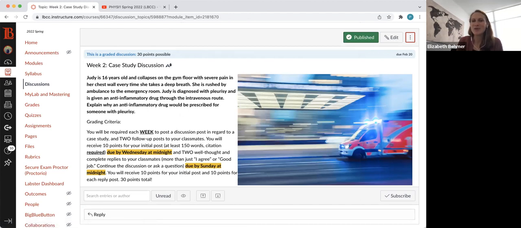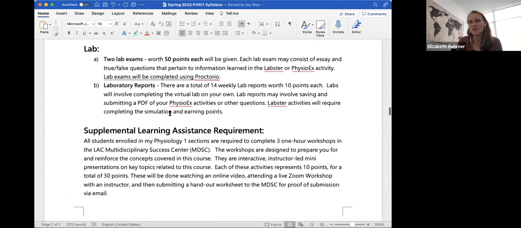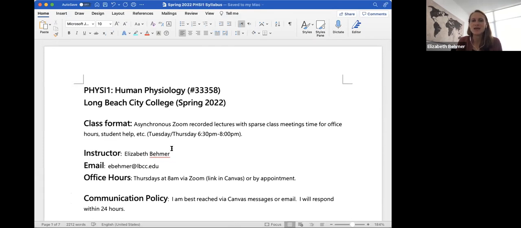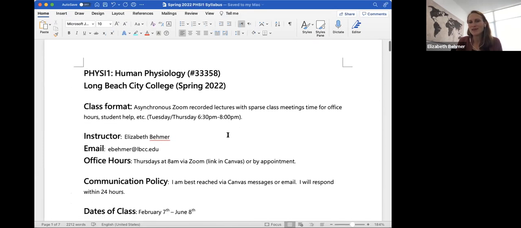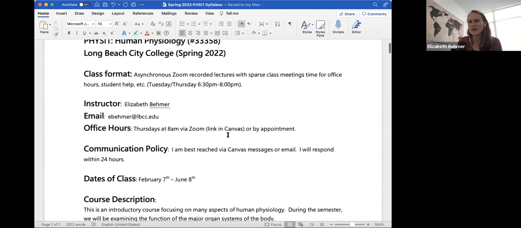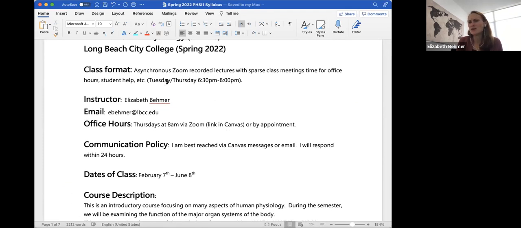And then from there, I'm going to go ahead and jump into your syllabus. And again, you can get to the syllabus in a variety of different ways, but I have the Word document that you can download off of Canvas. Again, the class format will be asynchronous Zoom recorded lectures, some meeting times, which I might use if people need help or going over a lab or office hours on Tuesday, Thursday nights. But for the most part, we will not meet at all unless you hear from me.